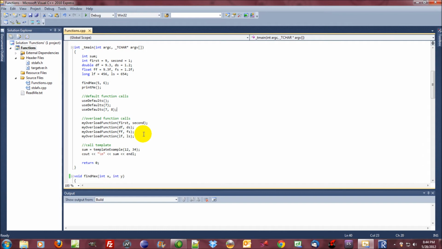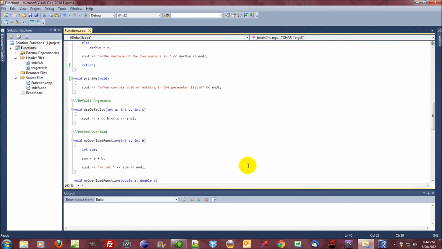Now here's something that might be a little familiar to those of you who have already taken Java. This is called my overload function, and my overload function calls. What it is, I have the same function name, but it'll take in different parameters. And let me show you what I mean.